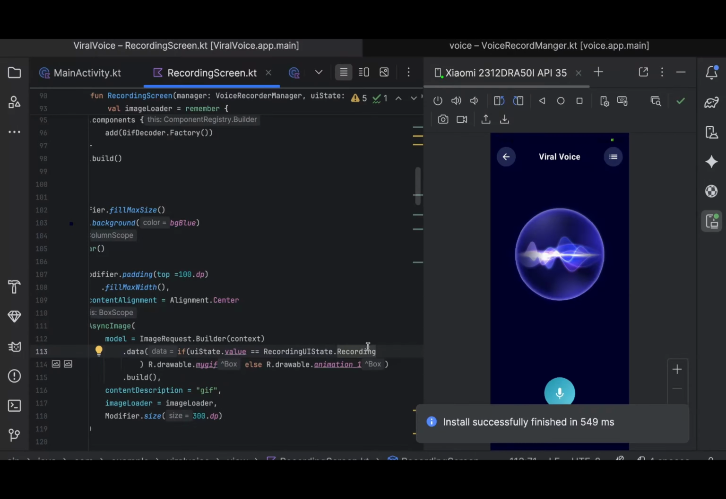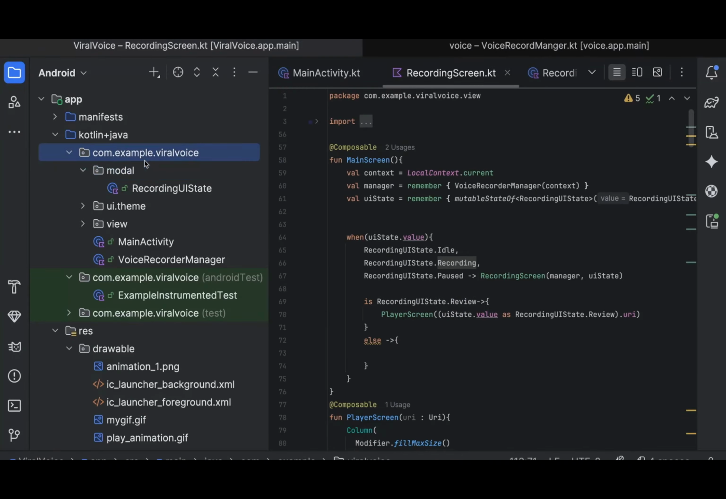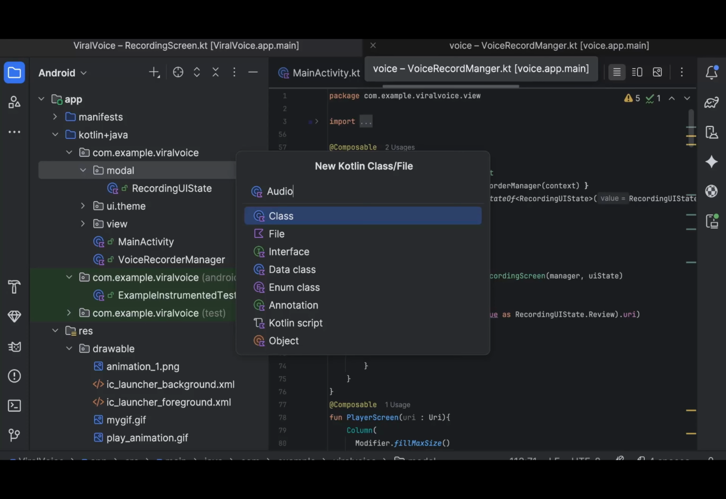I hope you got the knowledge of using the sealed class in UI formations. Next, I am going to create the music player functionalities, right? So, the audio player manager.